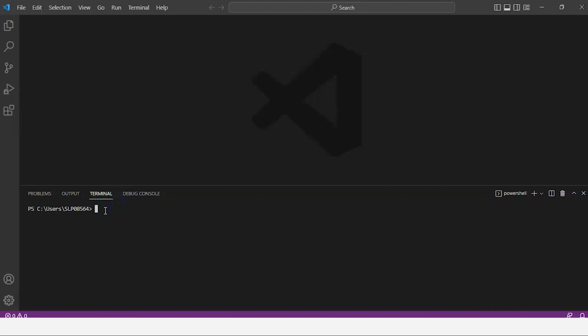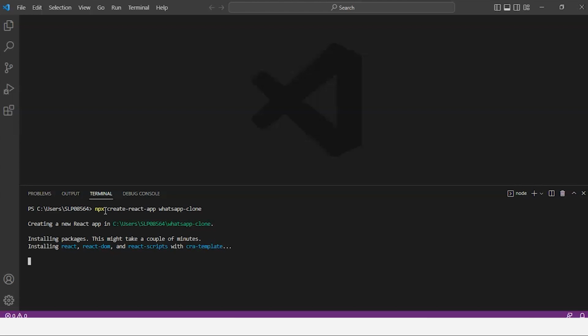So let's create this app. Let's write npx create-react-app and then the name of the folder which we want to create. I'm going to write whatsapp-clone. Okay, let's press enter. Let's wait a couple of minutes so all the files, modules, and libraries get installed. Just wait and be with me.